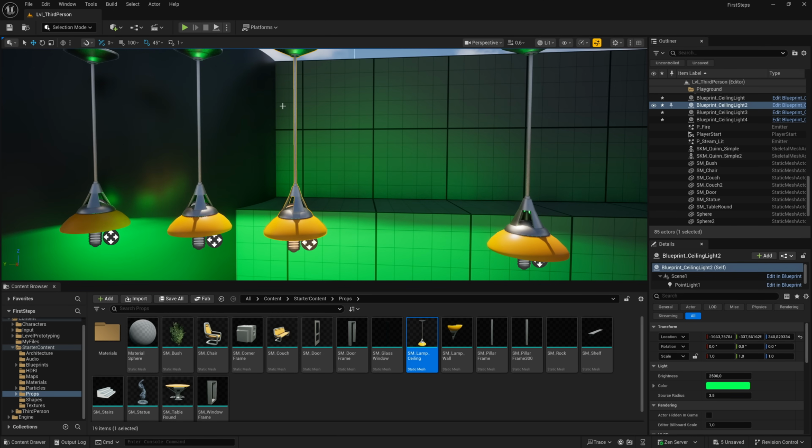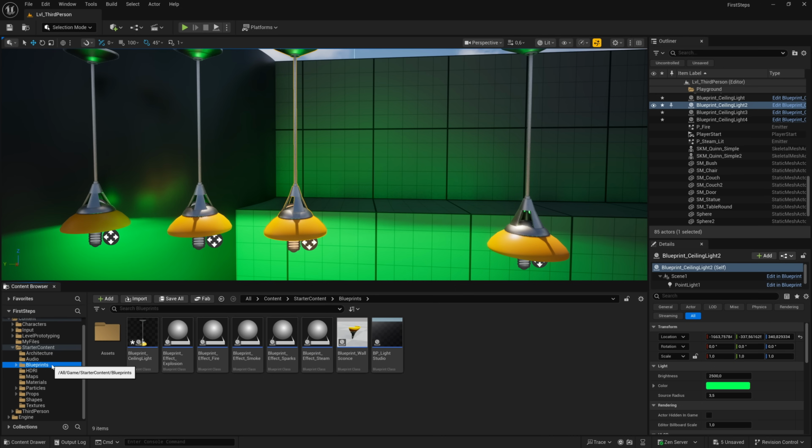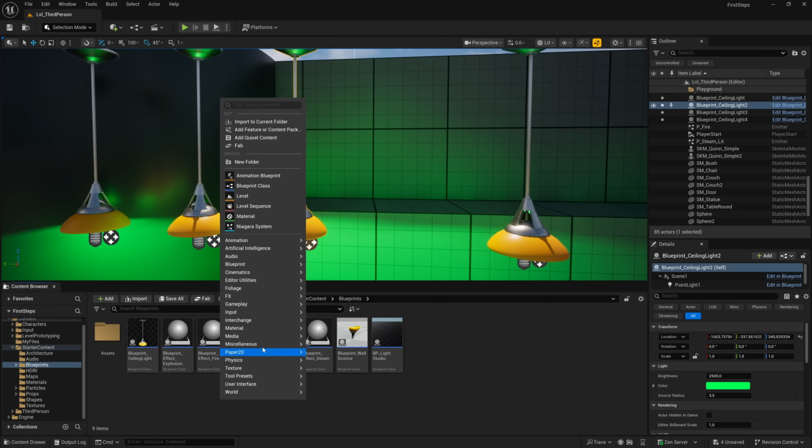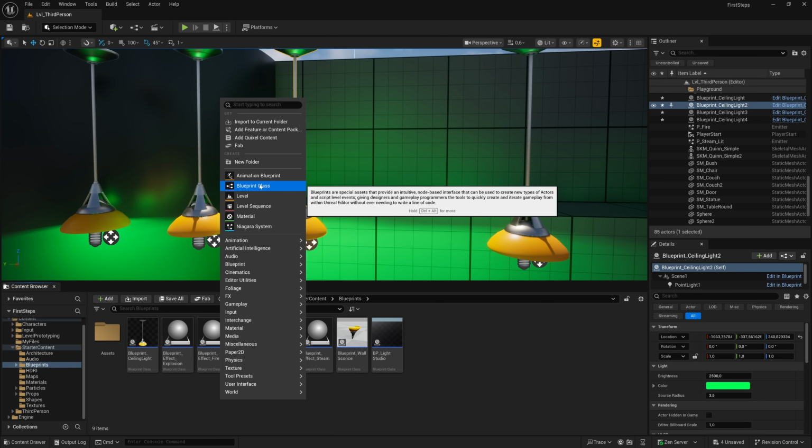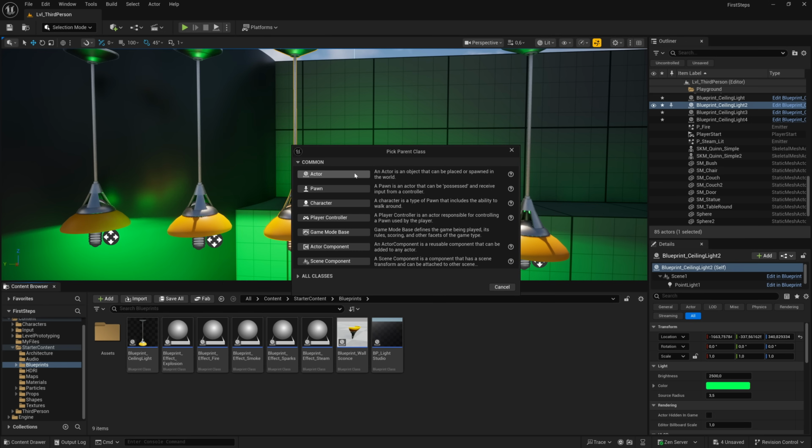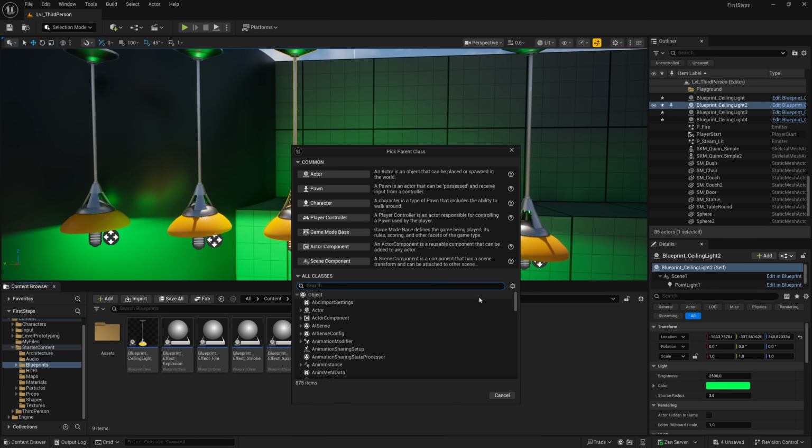We navigate now to the Starter Content Blueprints folder where the ceiling light blueprint is stored. Right-click inside the folder and choose Blueprint class. You will see a prompt pop up. This is where you choose the parent class for your new blueprint, basically, what type of base logic your blueprint should have. At the bottom of this window, you can expand all classes. When you click this, Unreal shows you every possible class you can use as a base for your blueprint.